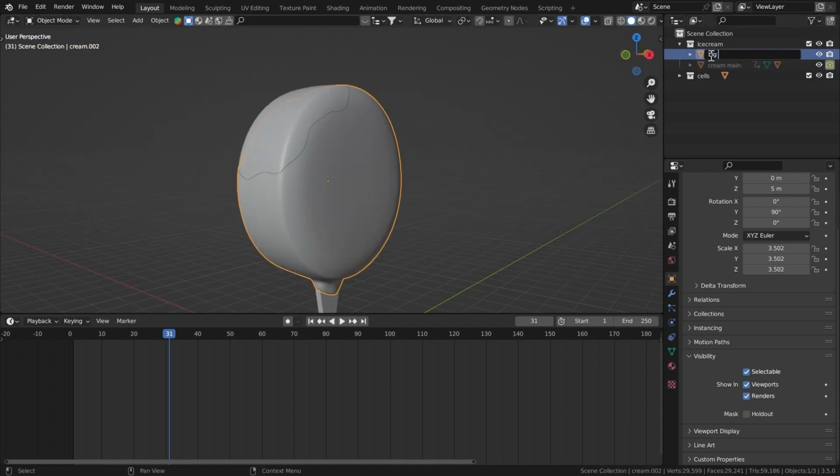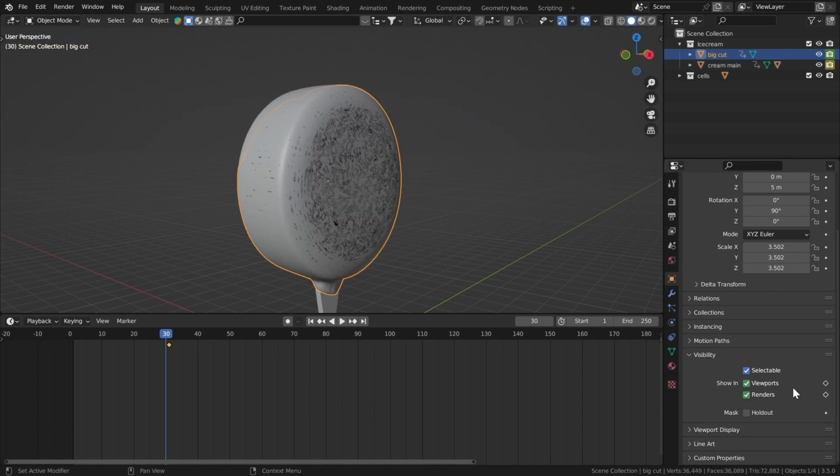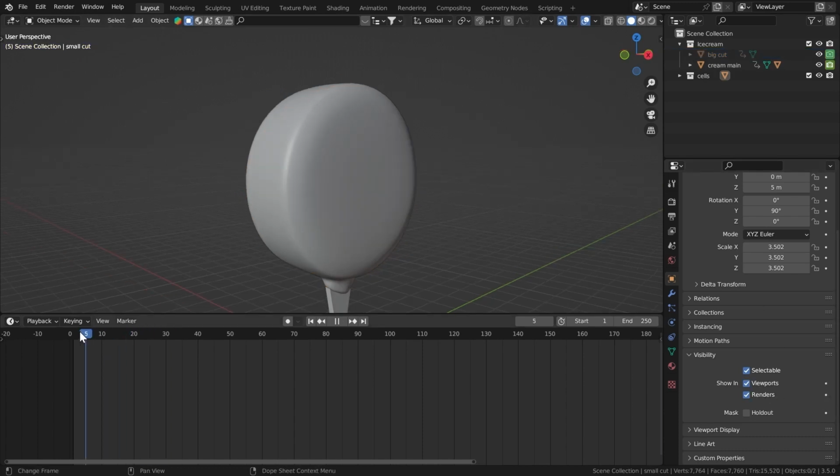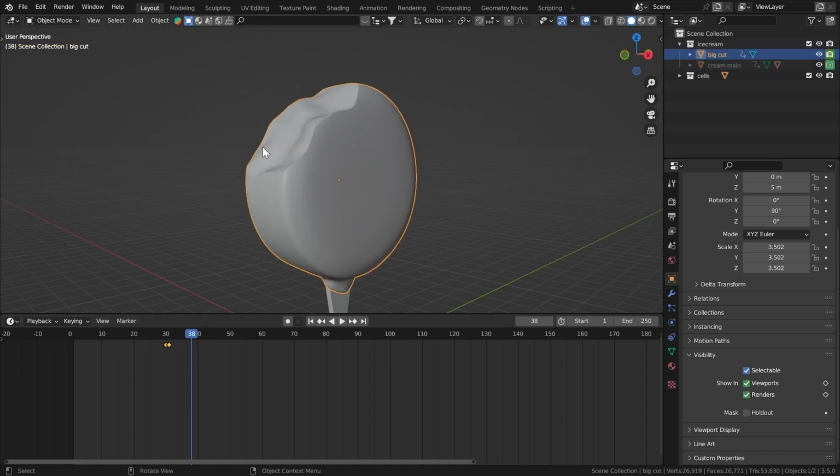I'm going to name it big cut. On 31, I'm going to insert the keyframes, go back to frame 30, and then hide both of those and insert it again. So when we play this now, we have our main object. It's visible in the viewport and renders. Then we move it to 31, and after that, this mesh will be switched right there.